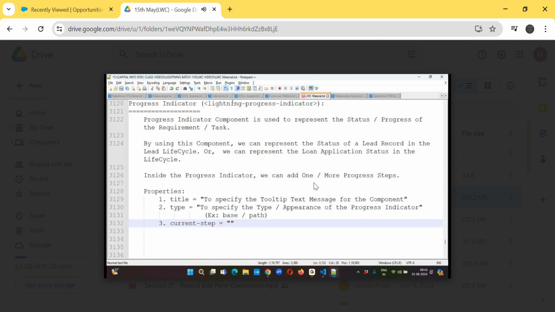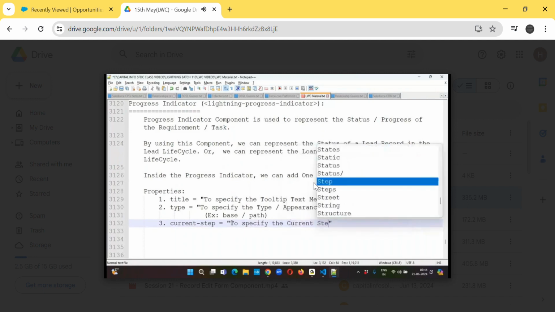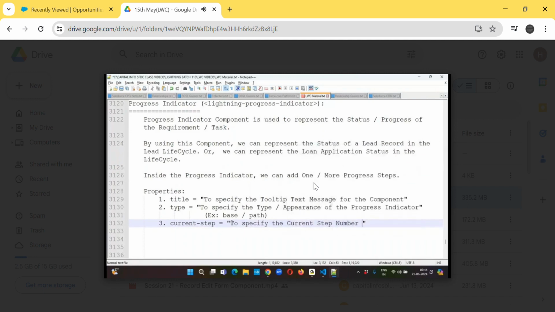Done with this? Now, here we need to specify the current step, to specify the current step number to be represented.